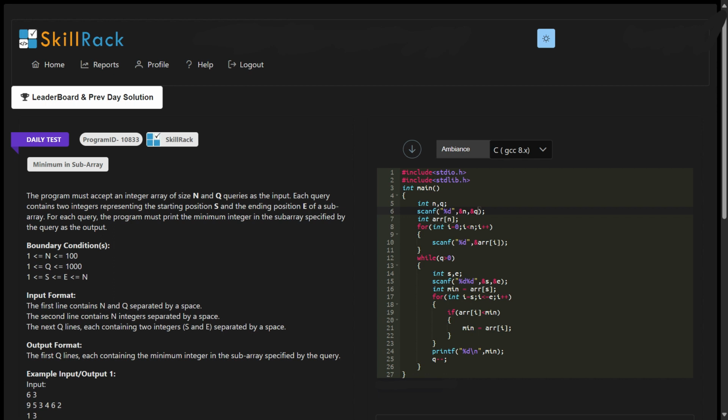Now comes an important part where we use a for loop again, but now its starting point is set at s instead of 0 like before. So basically this new for loop iterates over all values between indices s to e. In every iteration, it compares the current element with the min variable's value.